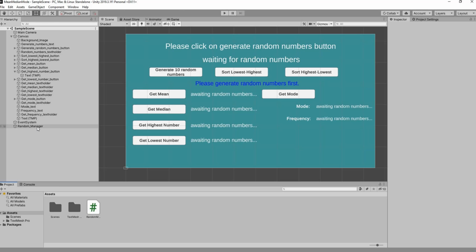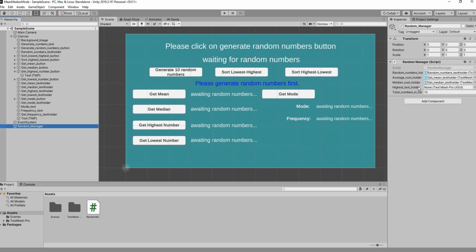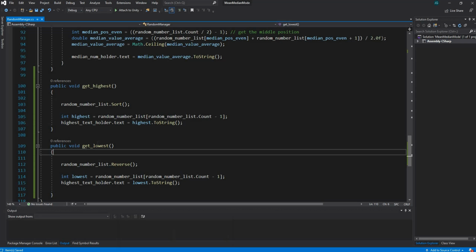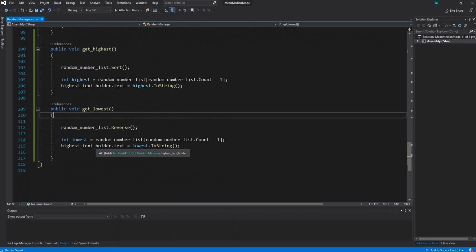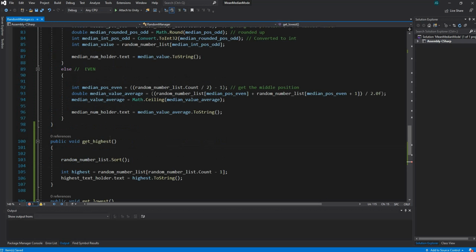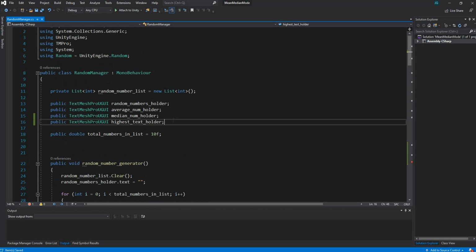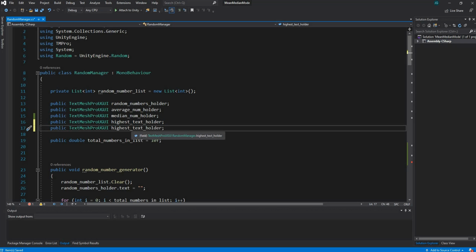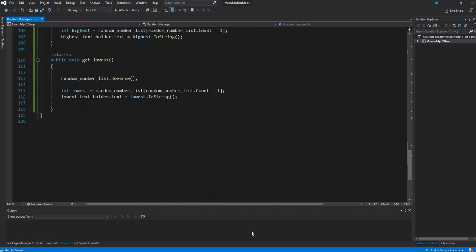Okay, one more thing we need to do is drag in the text for the highest, and we also need to do one for the lowest. So let's do that. So this shouldn't be highest, this should be lowest, and we need to create one more text holder for the lowest. So I'm just going to copy this and paste that there. Cool, so everything should be working nice and fine now.